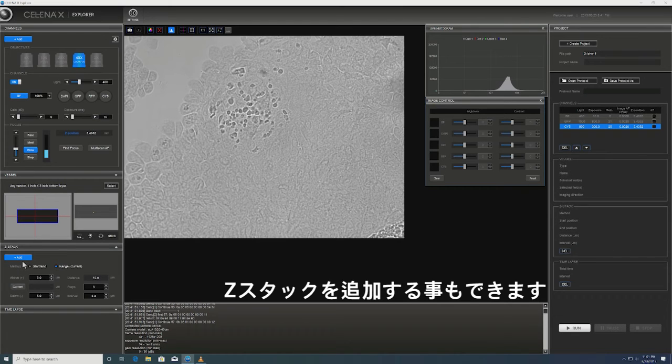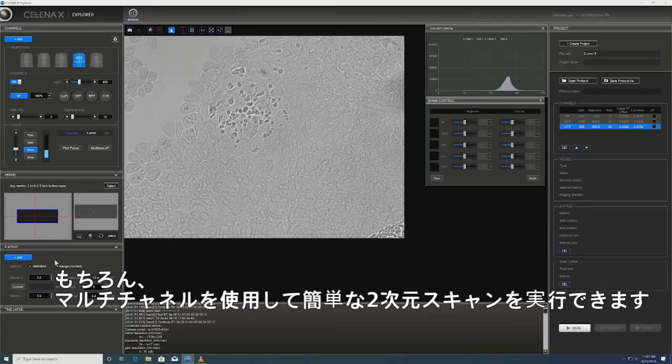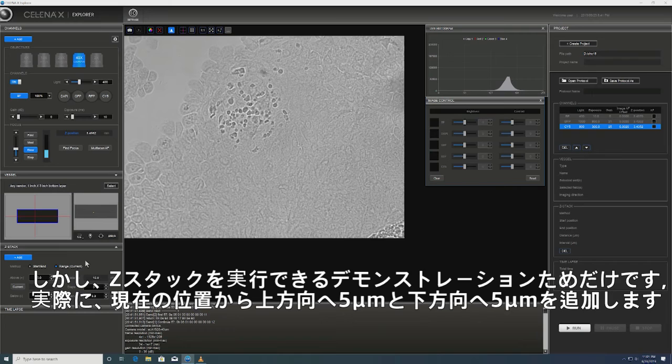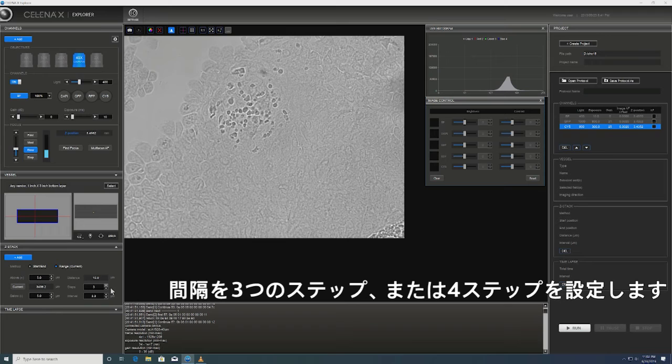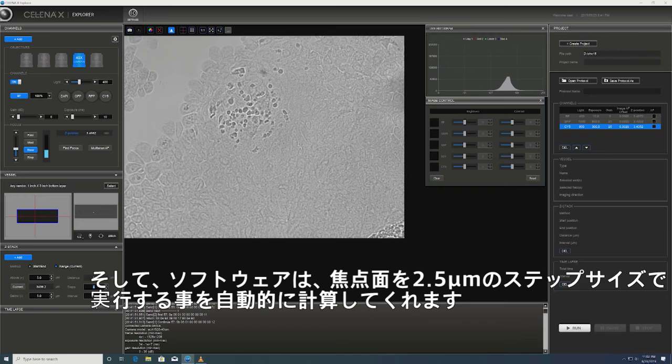Why don't we go ahead, might as well add a Z-stack. Of course, we can do simple two-dimensional scan with the multi-channel, but just for our purpose of demonstrating that we can do Z-stack, I'm going to actually add 5 micrometer above and 5 micrometer below from the current range, and then set 3 steps in between or 4 steps in between, and the software automatically calculates that it's going to do 2.5 micrometer step size between each focal plane.